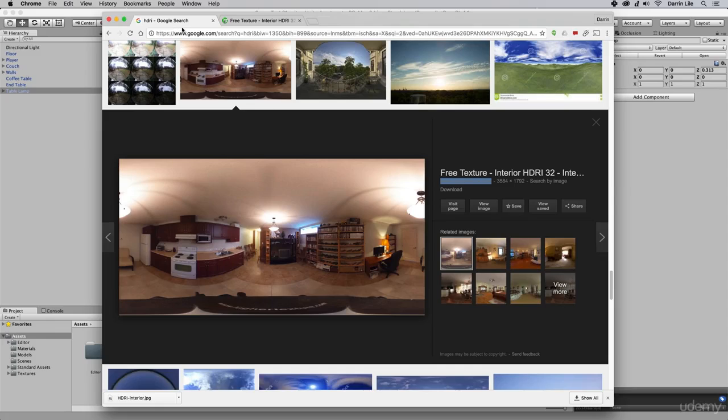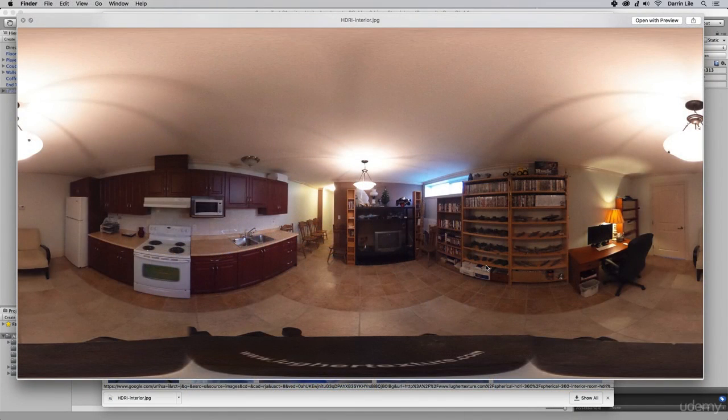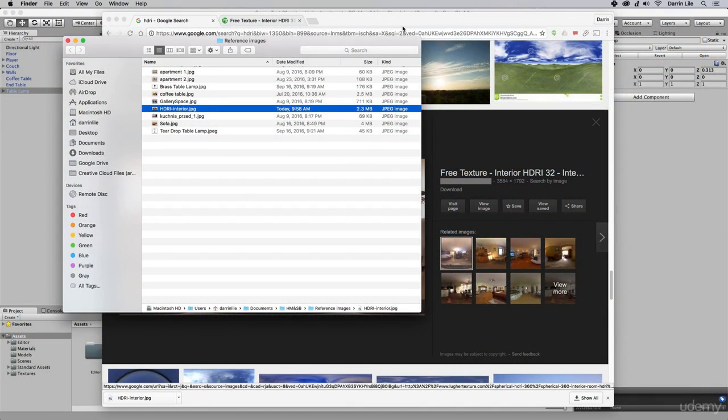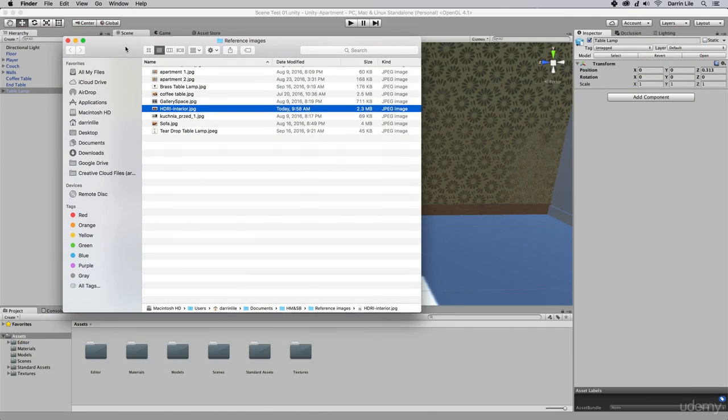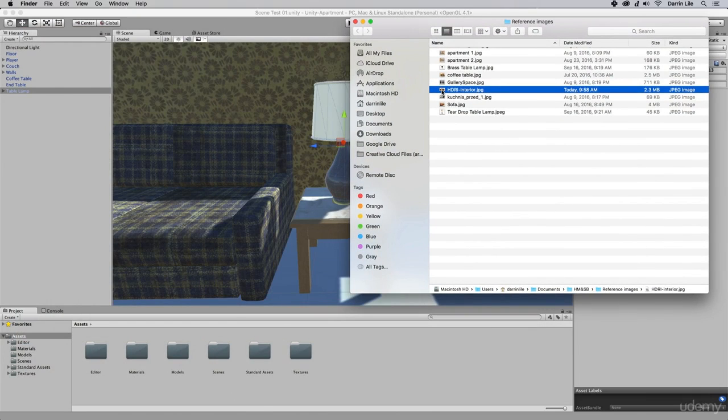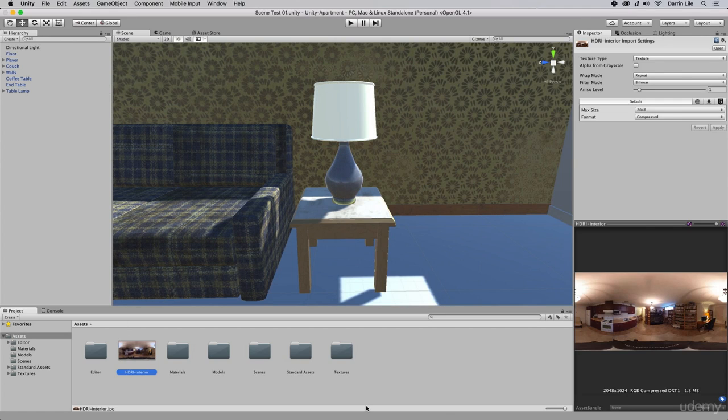So I'm going to use this image. The reason why I like this is that it's an interior scene, it has the ceiling and floor, it has some wood color to it. I think it's going to work well here in our scene. So let's bring it in. I'm going to click and drag it right into my assets folder right here. And there we are. I want to select it, and I want to change it from a texture to a cube map and hit apply.